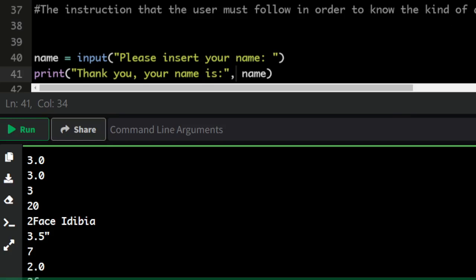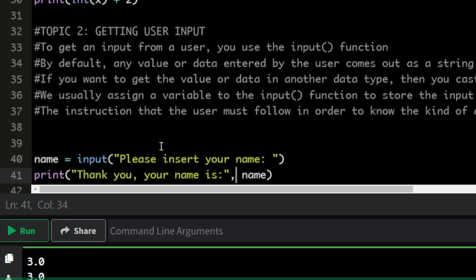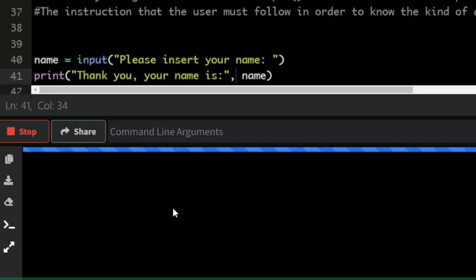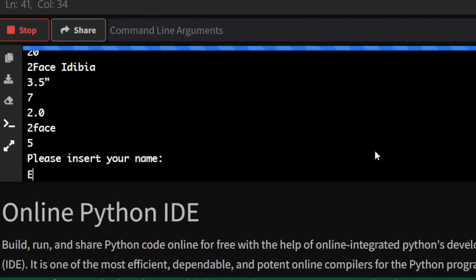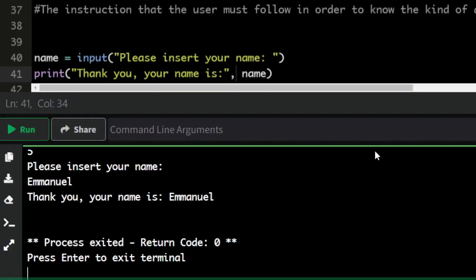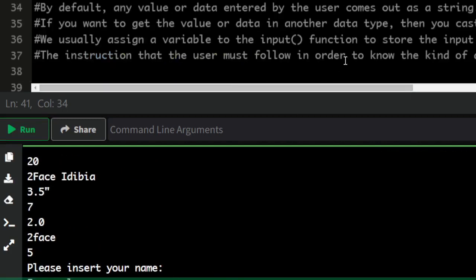And so we have it all like that. Okay, so let's make it interactive. We've made it interactive now, so let's run it. By the time you run it, it says please insert your name. So if you put Emmanuel and then you insert it, it says thank you, your name is Emmanuel. And so that's it. That's how it goes.